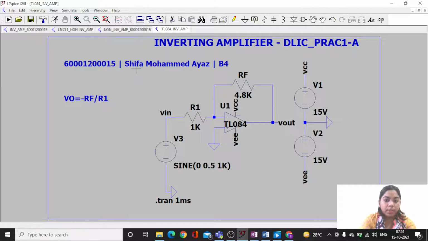So I will show you my simulation. This is my circuit, all of this is done, so I'll just simulate it. I have already saved, but once again I'll save my configuration and click on run.